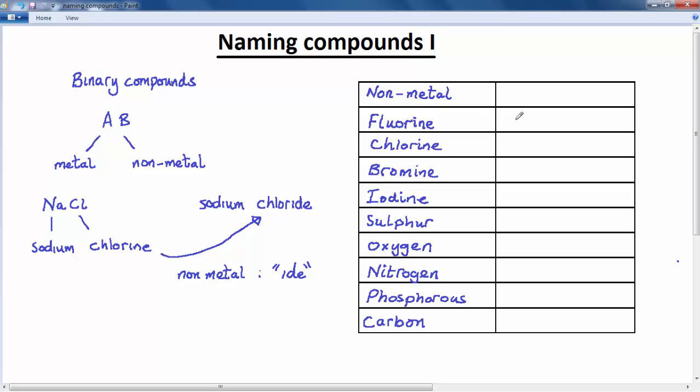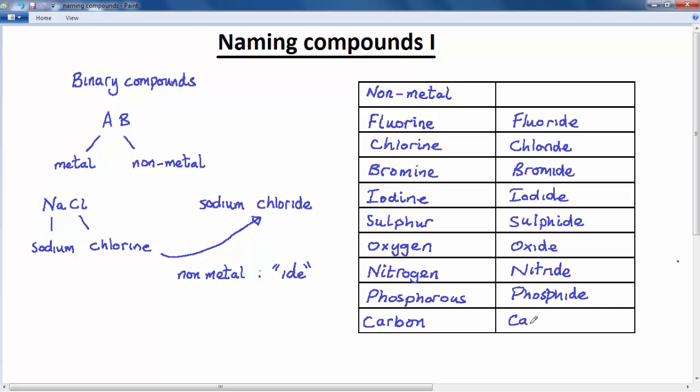Well, fluorine will become fluoride. Chlorine, as we've just said, will be chloride. Bromine, bromide. Iodine, iodide. Sulfur, sulfide. I spell sulfur with PH, but you can also spell it with an F. Oxygen becomes oxide. Nitrogen, nitride. Phosphorus, phosphide, and carbon, carbide. So "ide", etc., all the way through. Let's just write BC for binary compound.